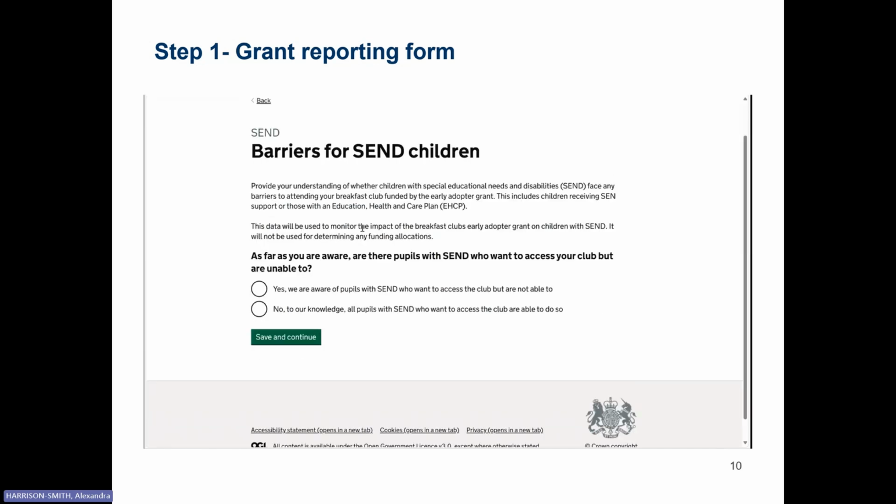Next up, we have a question. As far as you're aware, are there pupils with SEND who want to access your club but are unable to? For this one, I'm going to put this here.